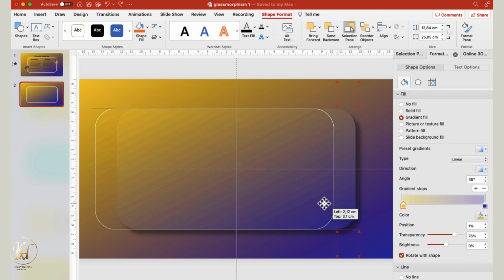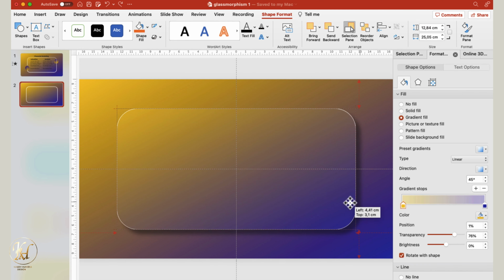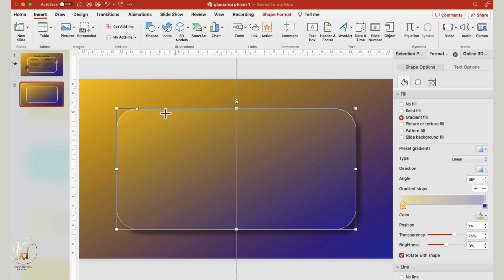Now, as you can see, we have a glass shape on top of a solid shape. Okay, so I'll put it back in place. Then I'll go to Insert, Shapes. Then I'll select a circle. Whilst holding Shift, I'll draw a perfect circle like this.